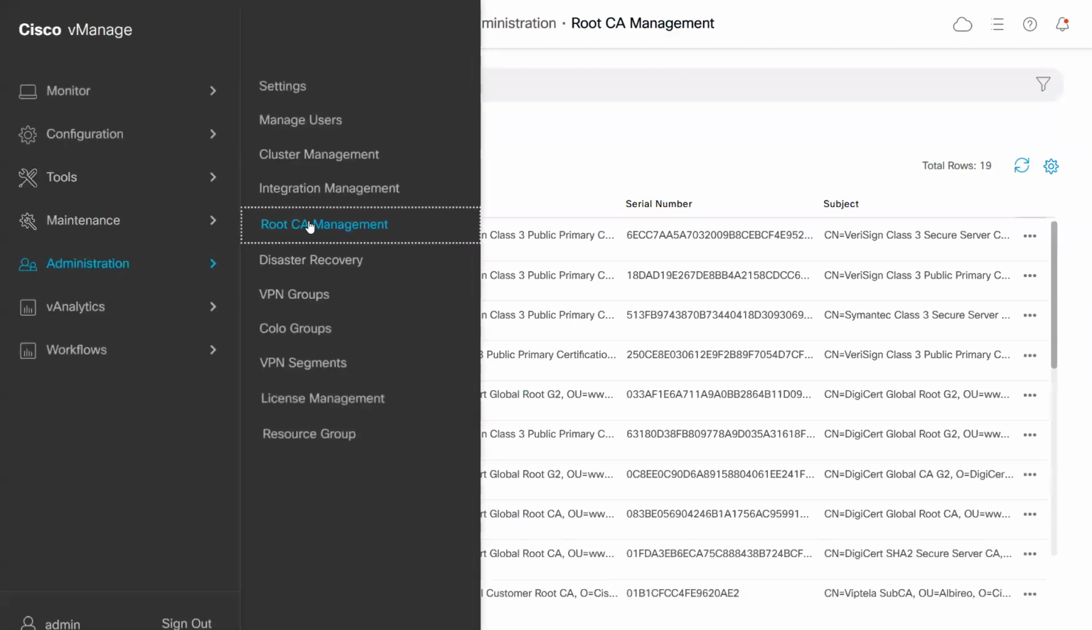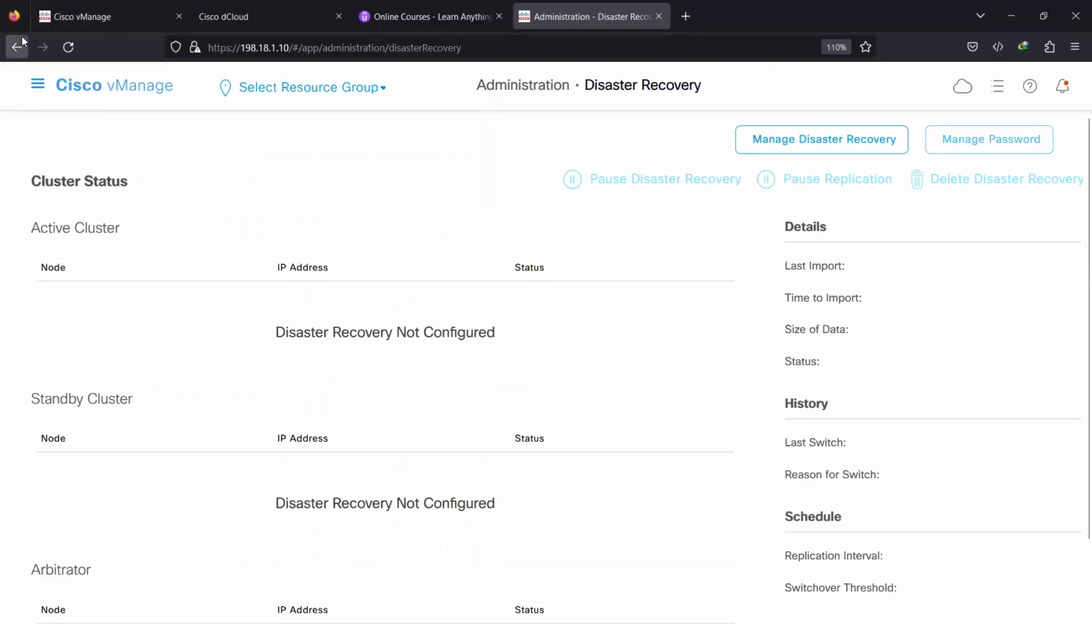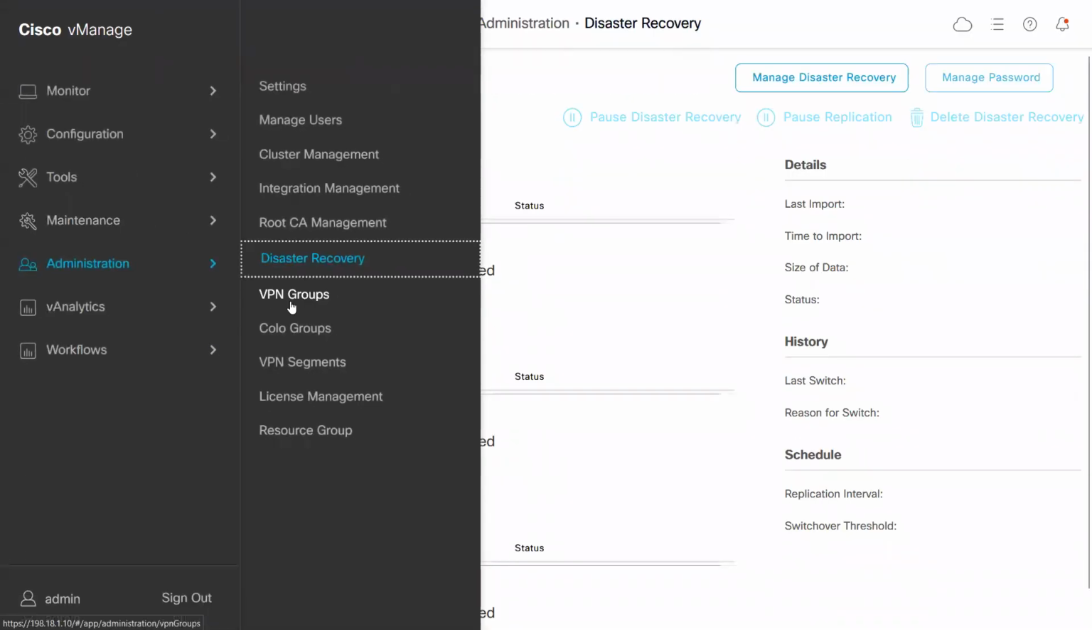vManage can work as a CA server as well, and disaster recovery against some cluster-related information. You can go and create VPN groups, colo groups, VPN segment, license management, resource group. Now, all these things you can do from here in administration. You can see this list is too big. At least if you go and read the minimum 2000-page vManage guideline or vManage book, then we'll understand all these services. Minimum 2000, that's huge, and nowadays it is increasing day by day.